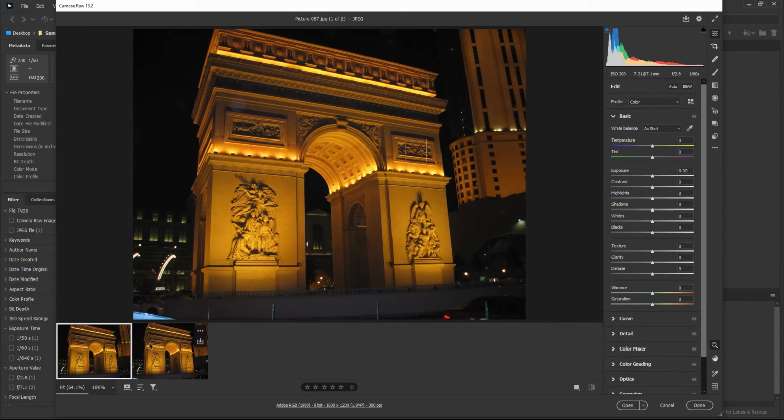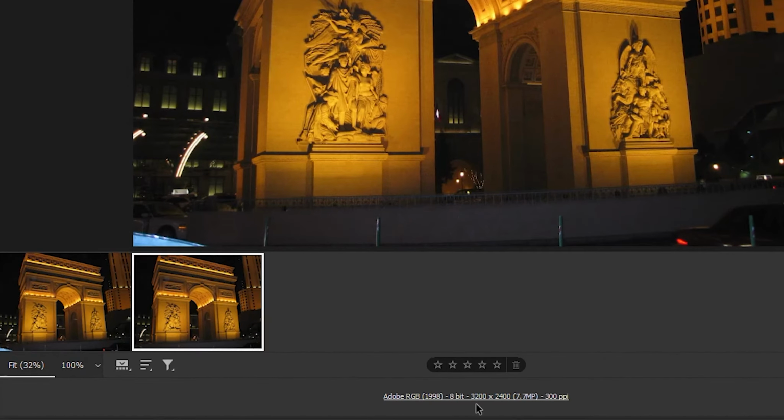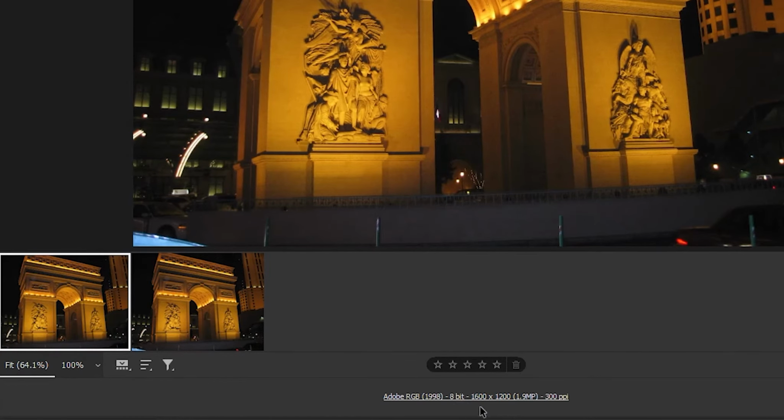A couple seconds later, you can see it created a separate image. What this is doing is creating a DNG file, Adobe's proprietary file format. So that's something to keep in mind: if you do want to print it from somewhere else, you'll need to convert it back to a JPEG. As you can see here, it's giving us a 7.7 megapixel file at 3200 by 2400, versus the original, which was 1.9 at 1600 by 1200.